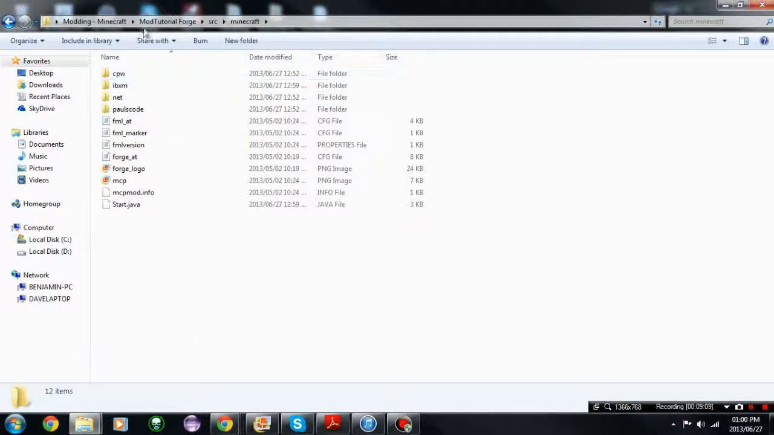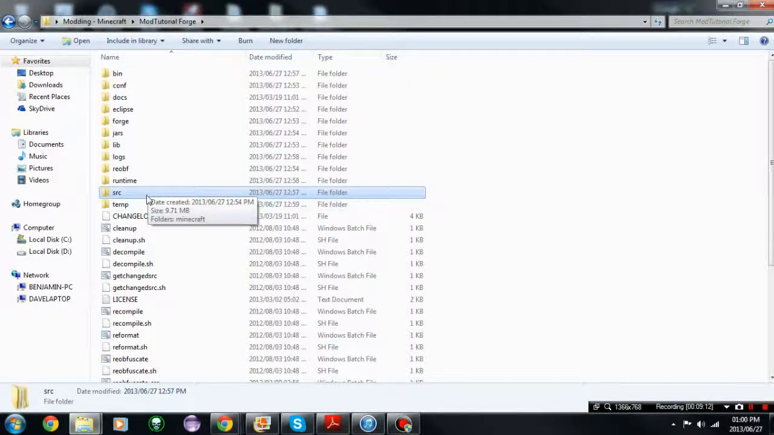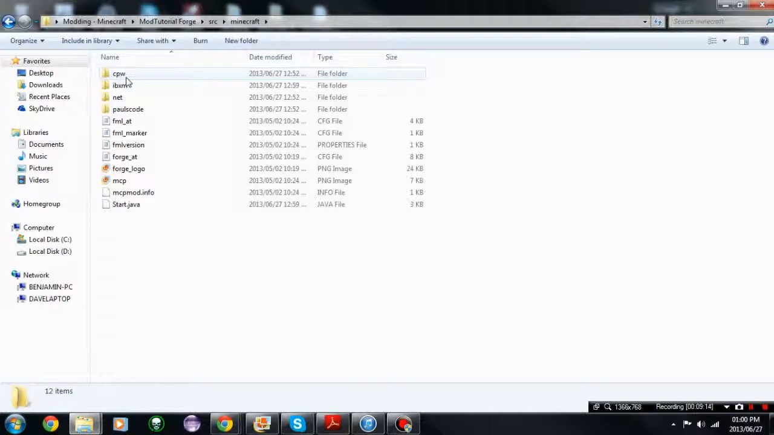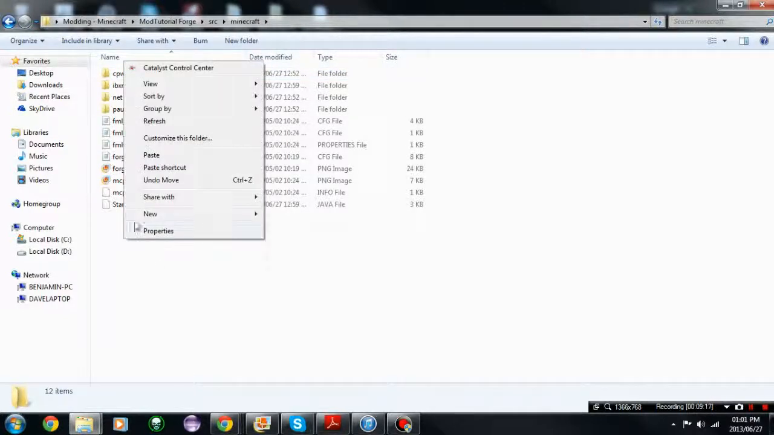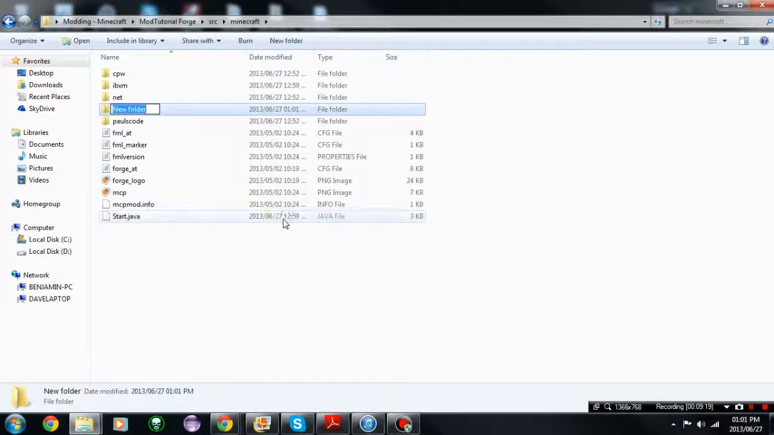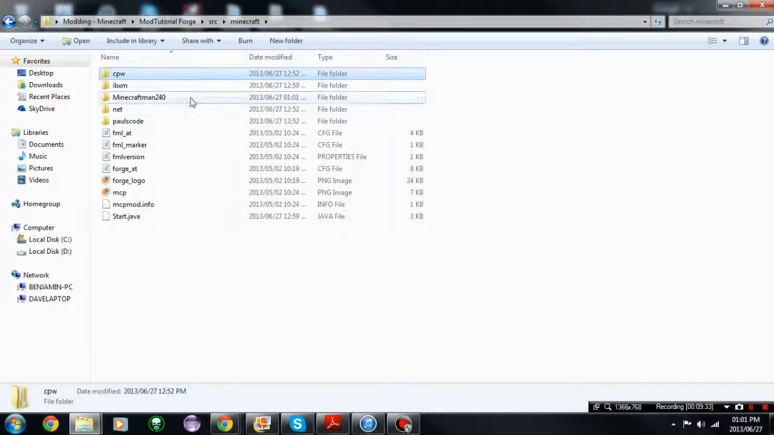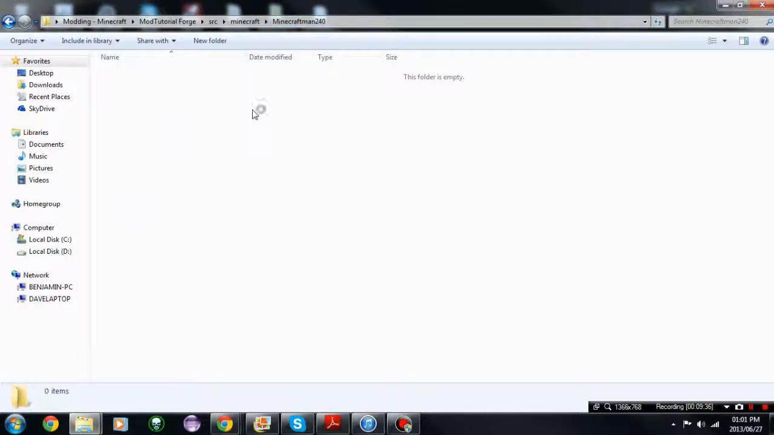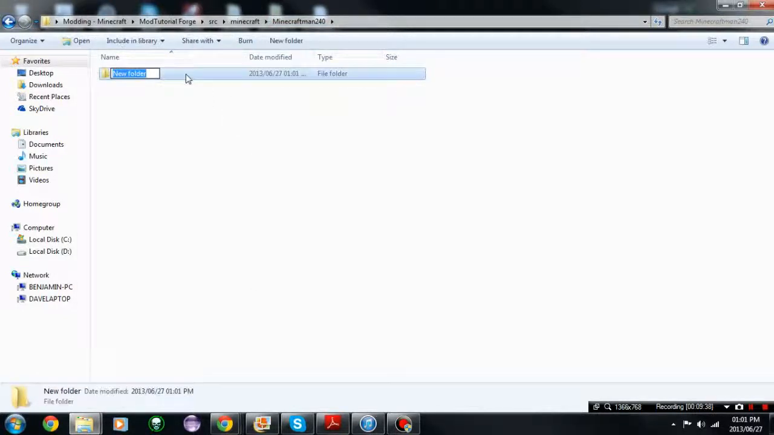We must now go into the source folder here and go to Minecraft. And now if you go here, create a new folder. Call this folder what you want. It can be your name, it can be anything, it can be your loved one's name, whatever. But I'm gonna call mine Minecraft Man 240. And now go into that folder you just made and add a new folder.